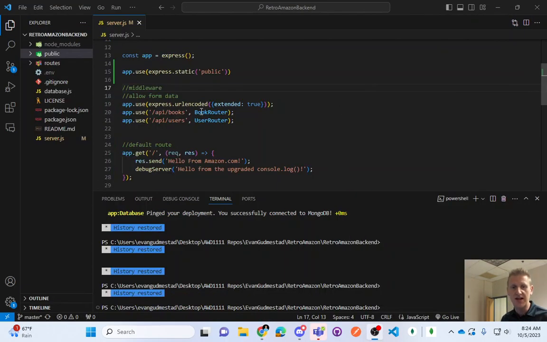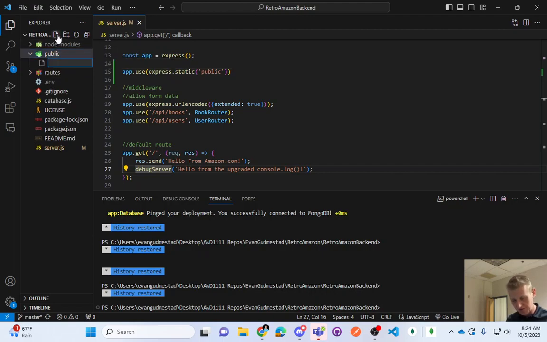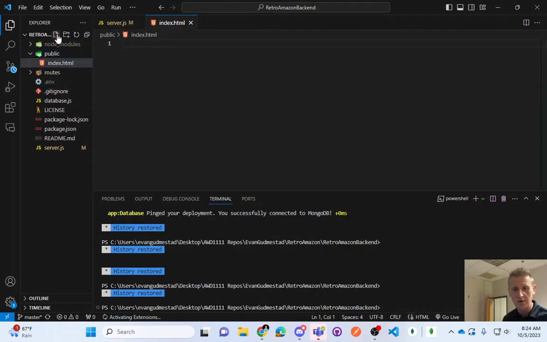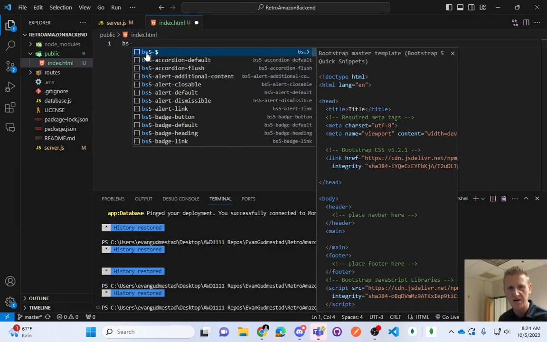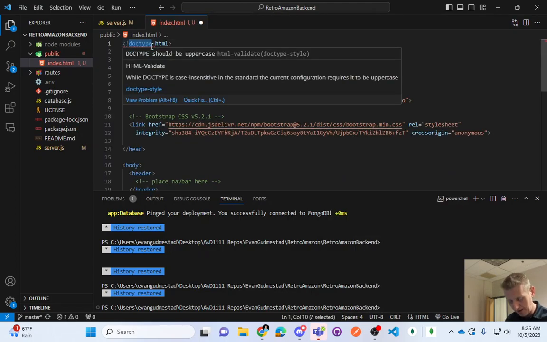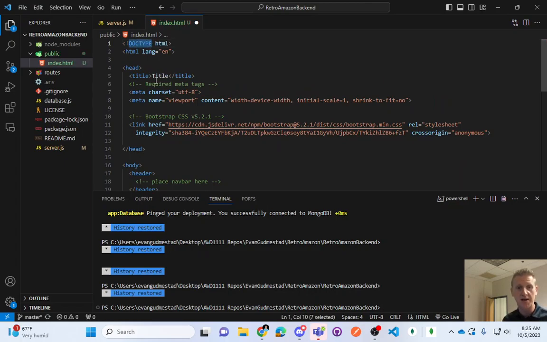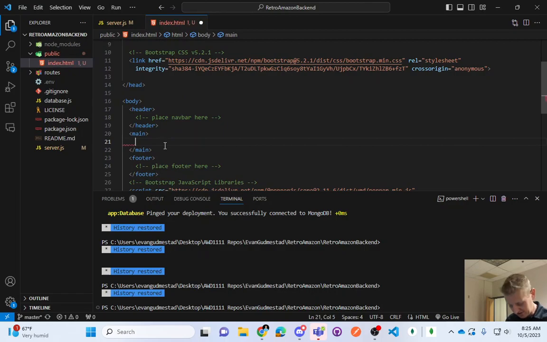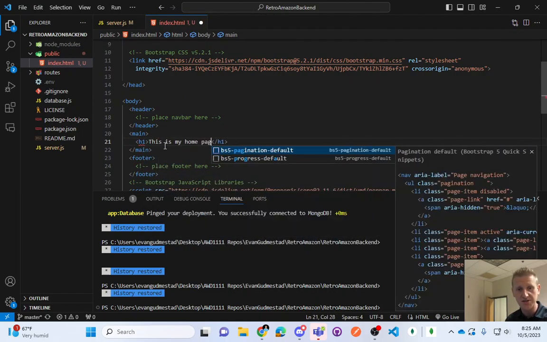So the next thing is, now that we have this default route, let's make a file. I'm going to call it index.html. I think we have a bootstrap template here because I have this bootstrap snippet tool extension. I'll type bootstrap 5 and hit tab, and that fills in a bootstrap template for me. Again, you could just go to the bootstrap docs and bring in a template. I'm just going to put in an h1: this is my home page.